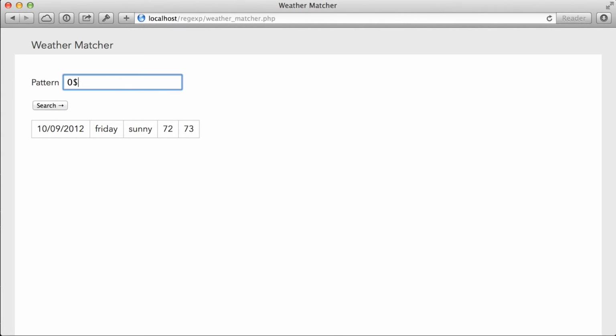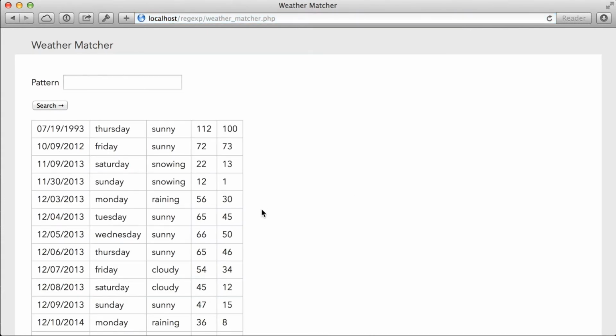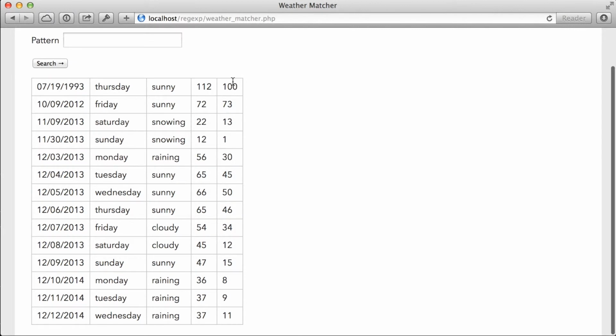If I were to search for 0$, well, I actually didn't end up getting any lines back. What I was hoping to get back were all the lines that ended in a 0. There are lines that ended in a 0, which brings up the question, why didn't those show up? The $ sign is supposed to represent the end of the line, so 0$ should have meant all the lines that have the pattern 0 followed by the end of the line, but I didn't actually get any.